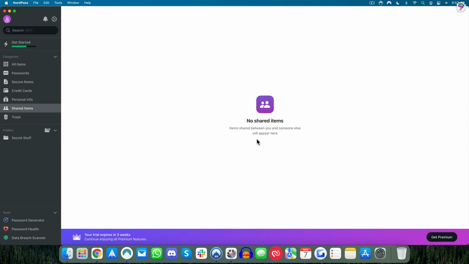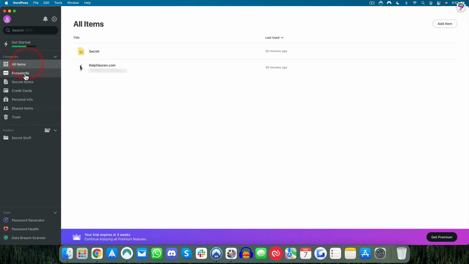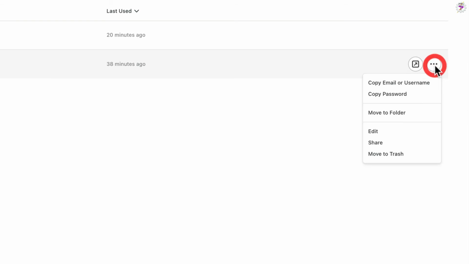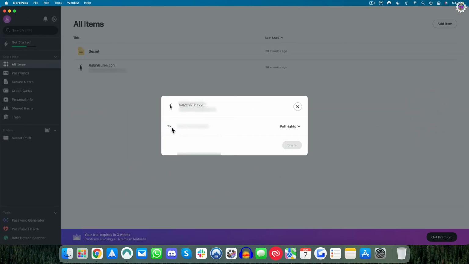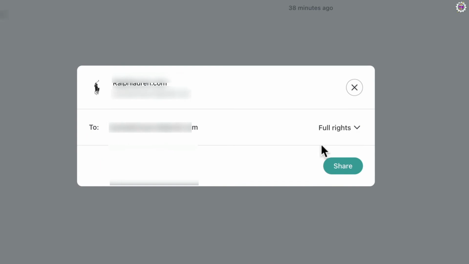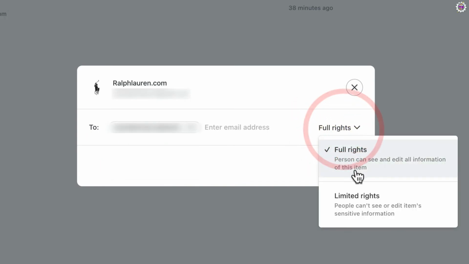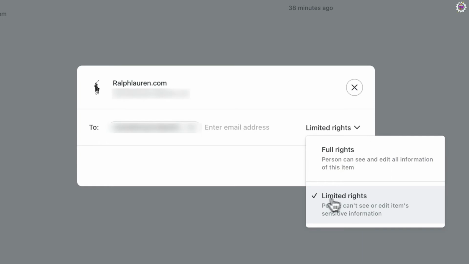But password sharing is really handy if you want to share passwords with family or friends. Let's suppose you have a Netflix account and you want to share that Netflix account with family members. You can easily send your login details securely to your family or friends by just going to your password vault, clicking on the three dots right here on any website that you have saved in your vault, and clicking on share. From there, enter the person's email address and what type of rights you want the person to have for that specific login.